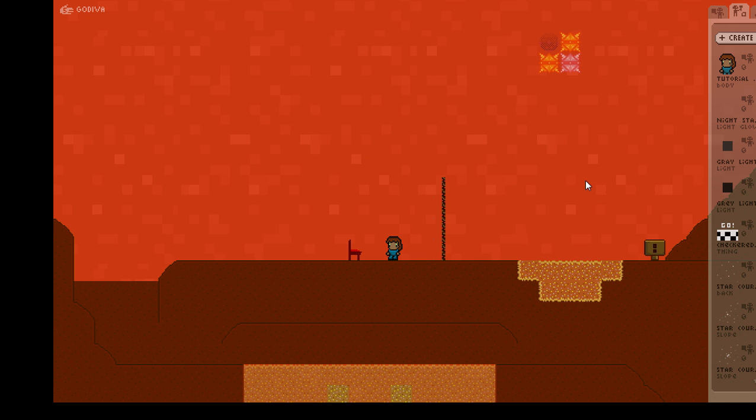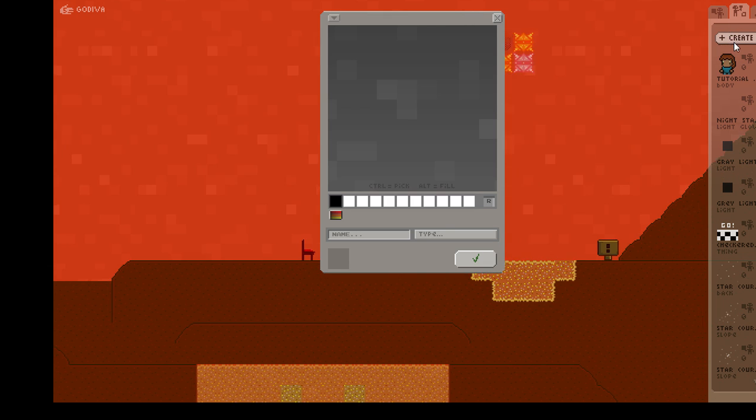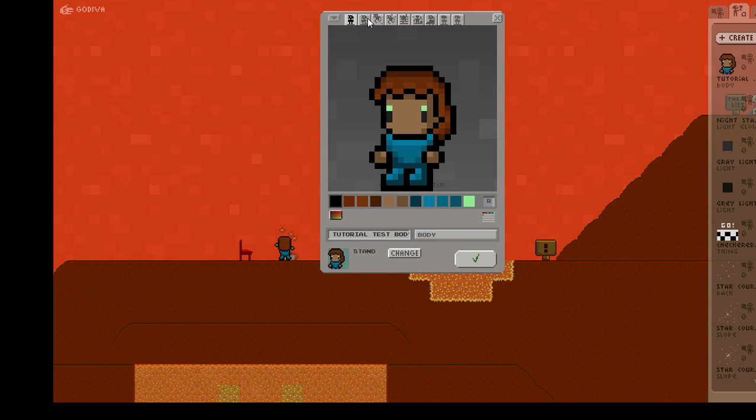That is a very simple custom body. And you can use these steps in different ways. You could change the hair, you can change the eyes. Just use this as a template going forward as you make your own designs.